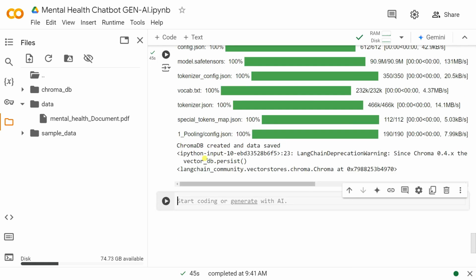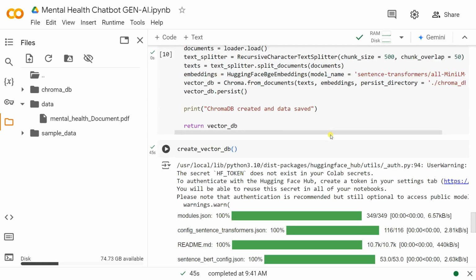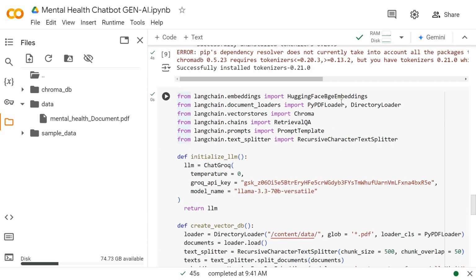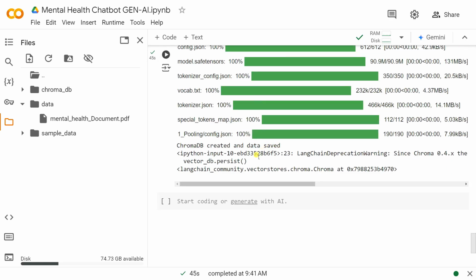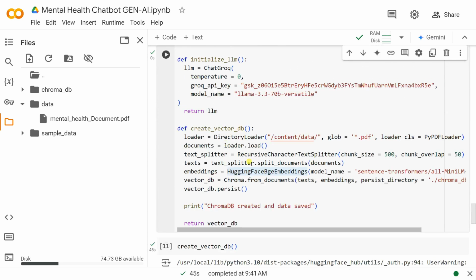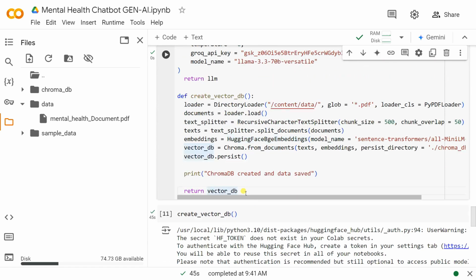Yeah, it's loaded, and you can see here ChromaDB created and data saved. You can use the Hugging Face embedding as well, just without using this BC. I don't know what the BC is. Let's use this one and see if it is really working or not. Okay, now yes, it's created the data store inside the databases.